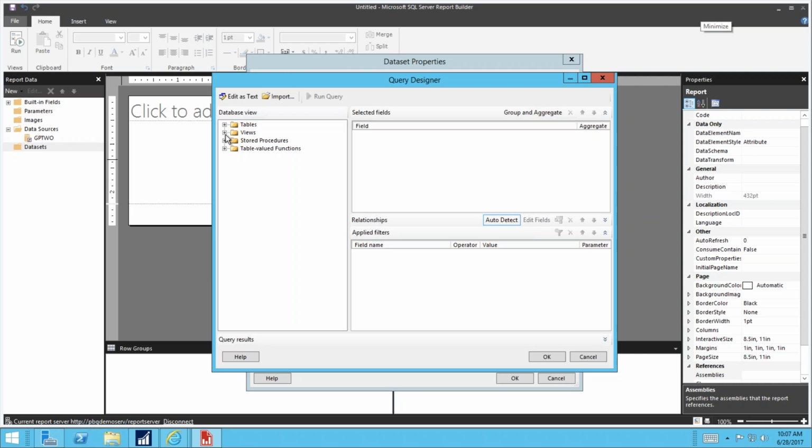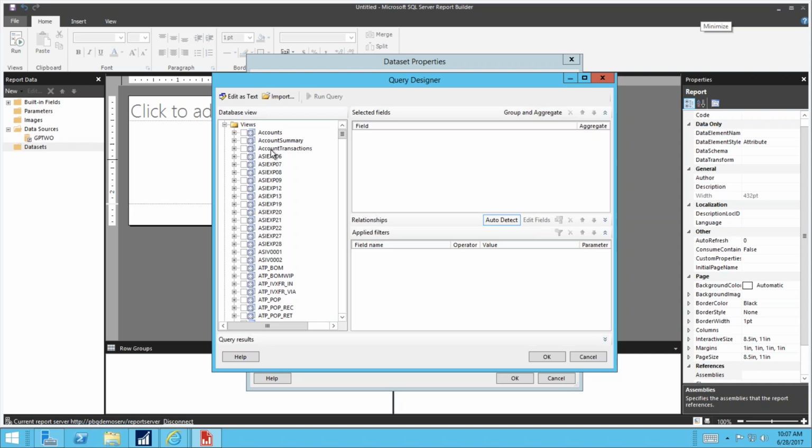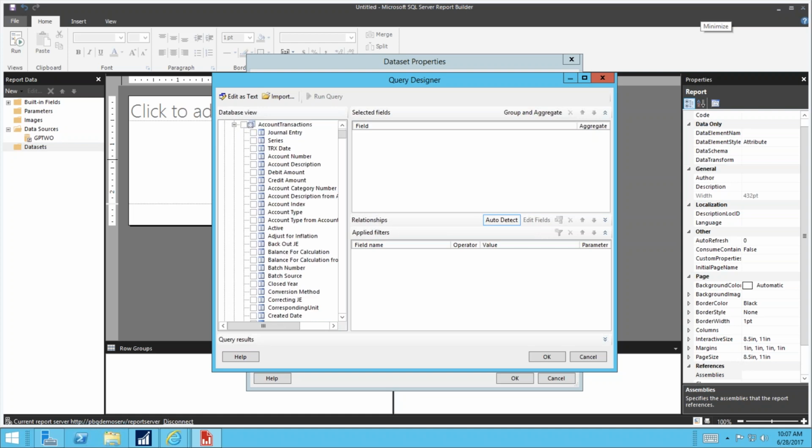So if I go to Views, and I see Account Transactions right here, it's a view that's created by the system, so I can just click and expand this box. And I only want certain fields within that view, so I'm going to select Journal Entry, Series, Transaction Date, Account Number, Account Description, Debit, Credit, and Account Category. And what's the other one I'm going to select here? Open Year.